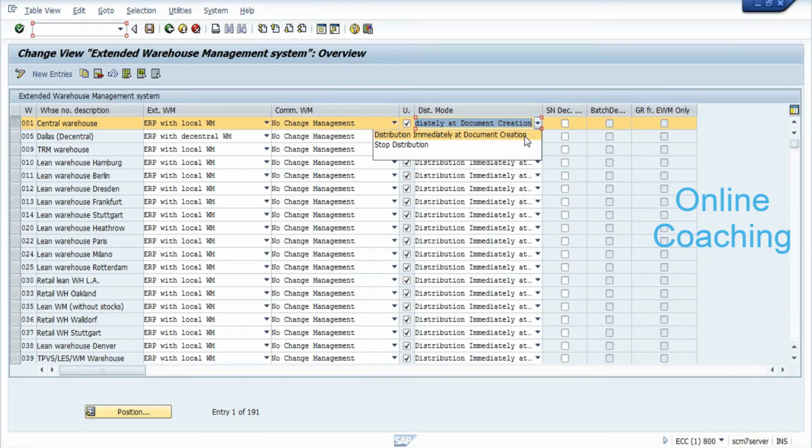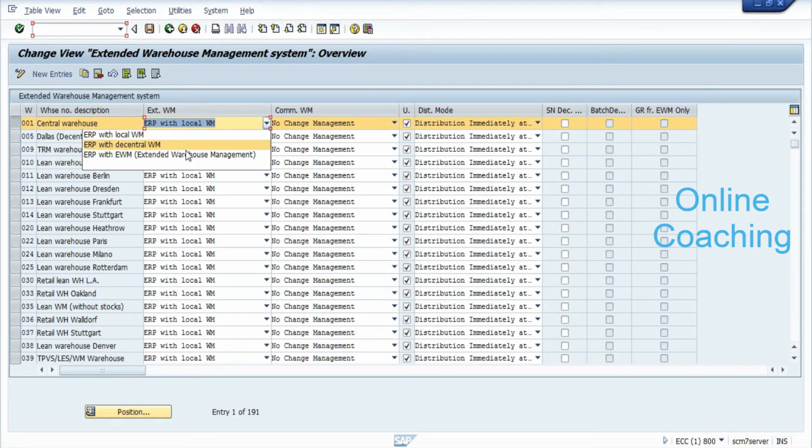Now, basically this is the setting. This is the screen that you see. This is a screen wherein you say that when any warehouse that I've created, let's say this is a standard warehouse, I say whether I want to have EWM out here. We'll get into this as I do the ERP integration and all that.